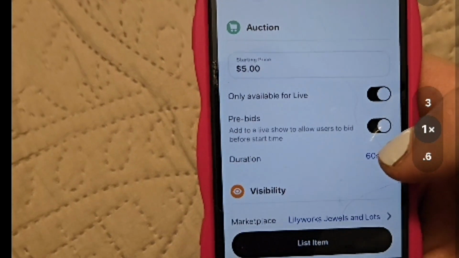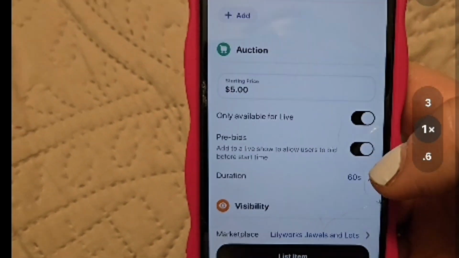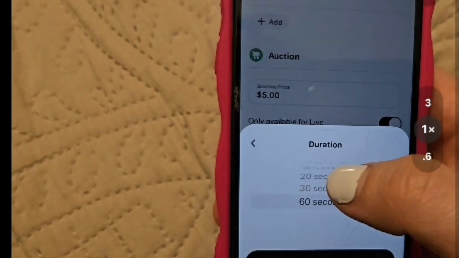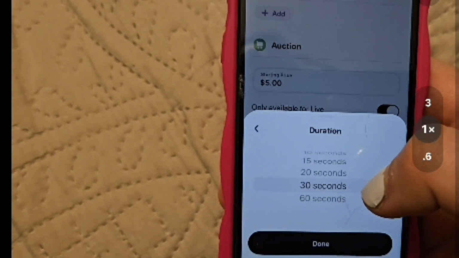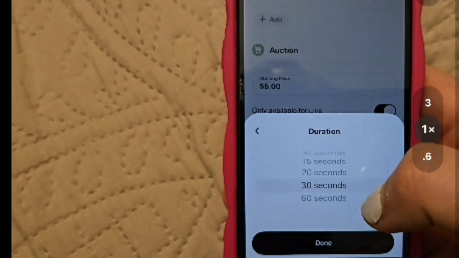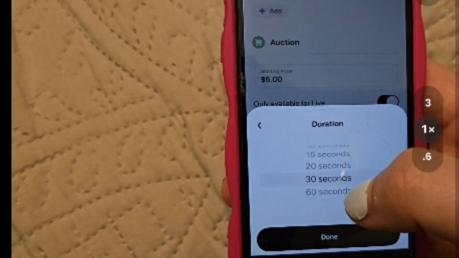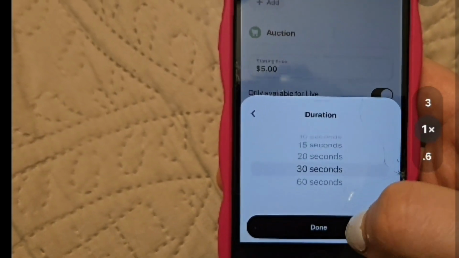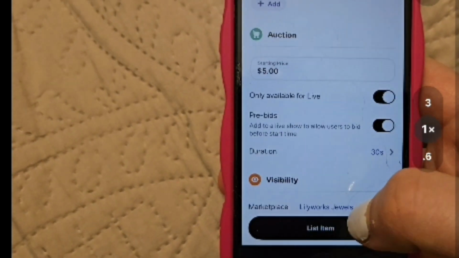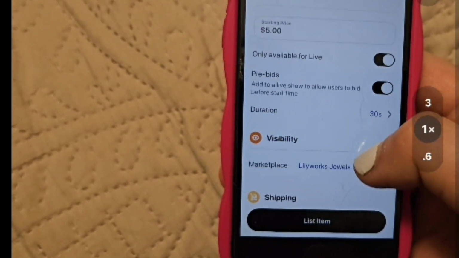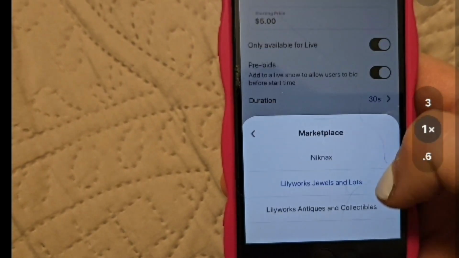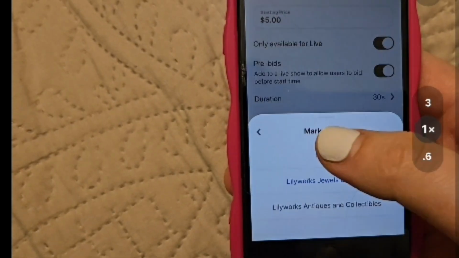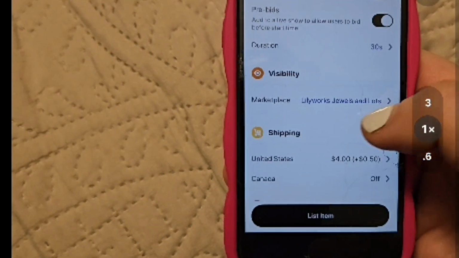I have found that 20 to 30 seconds is a great time if you don't want to have a super long and maybe tedious show. It's good to have a little bit shorter of a time. So I'm going to click 30 seconds. And then here's my marketplace that I'm going to be doing my live in. I think I could change it right here if I'm doing it somewhere else.